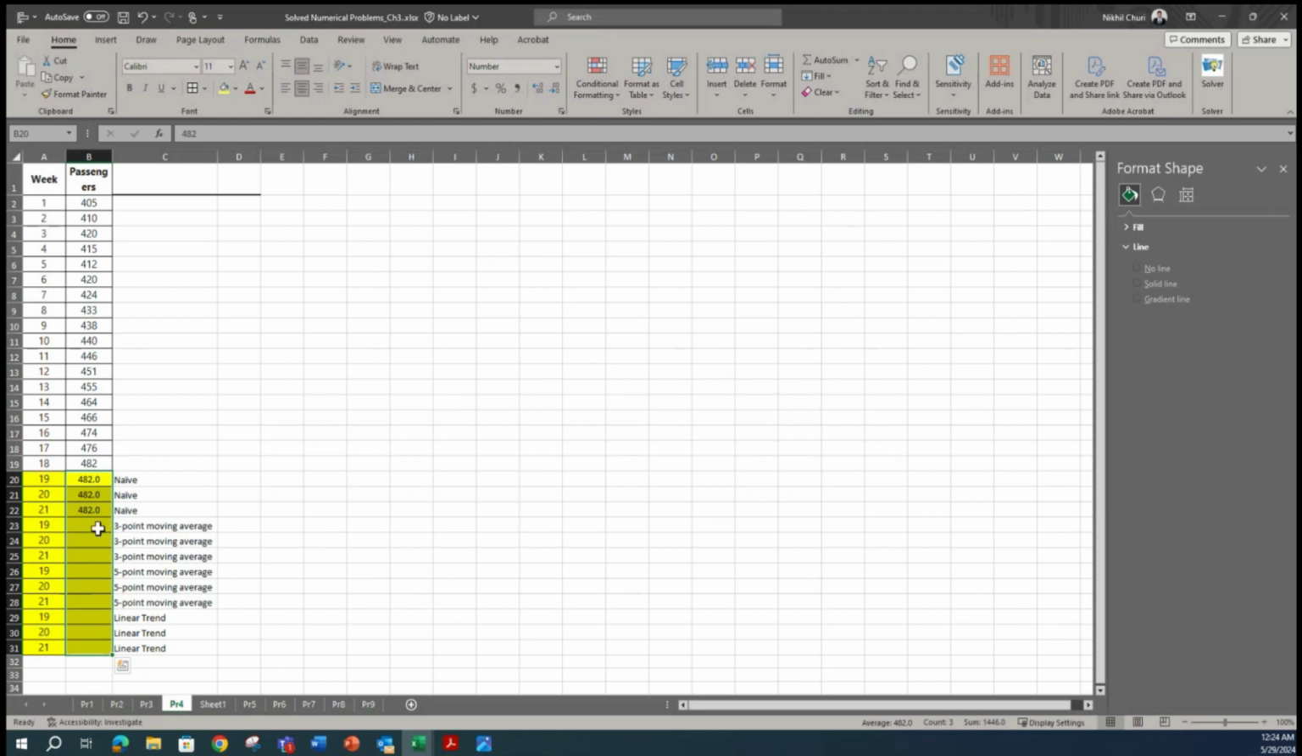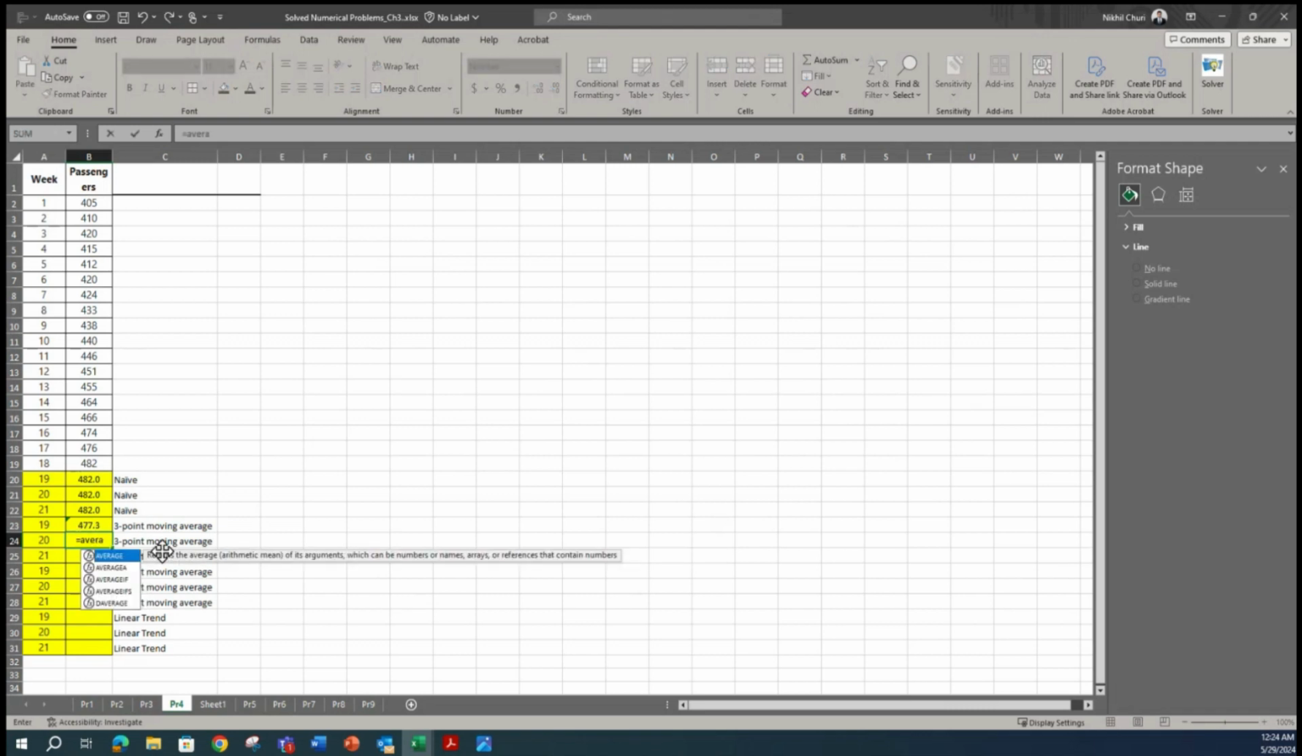If I go with the 3-point moving average for week 19, it equals AVERAGE of the latest three from the given data: 1, 2, 3, close. For week number 20, the 3-point, assuming 19 is the actual, so equals AVERAGE of the actual value for week 19, which is this. I'm going to select this, then comma 18 and 17, close, enter.